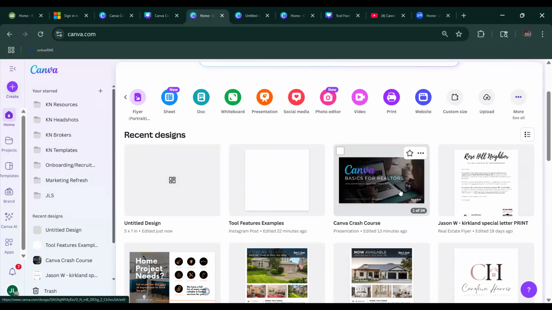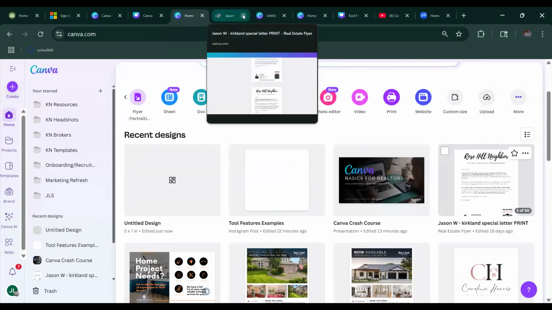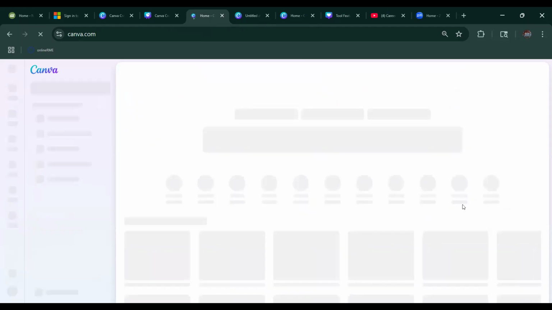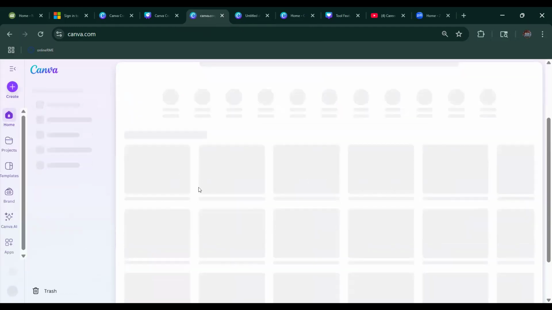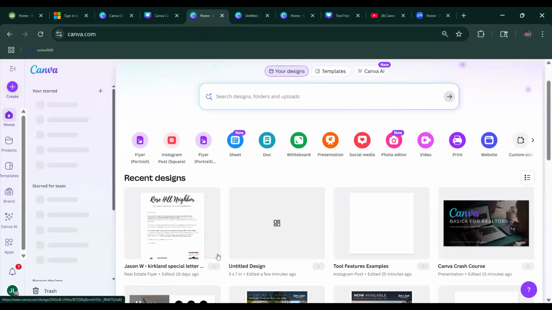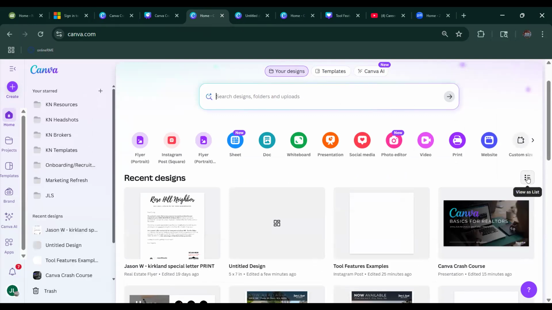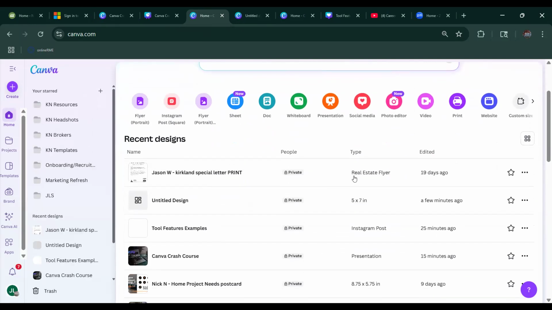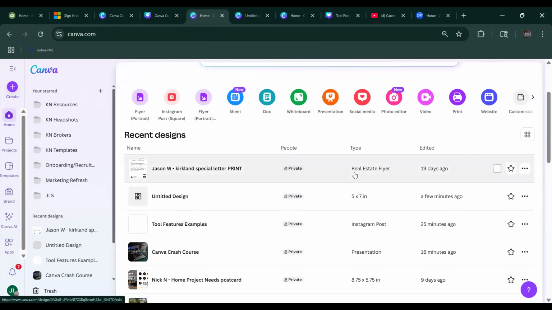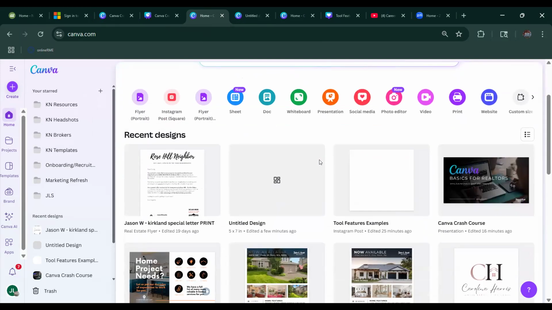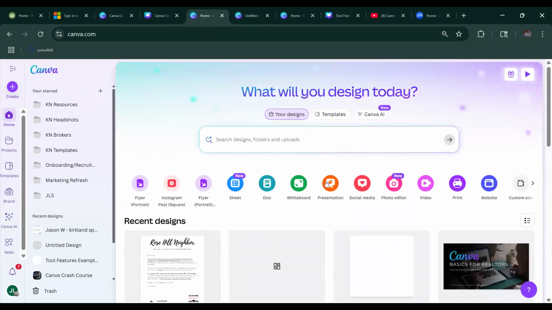And if you click on something, like if I clicked on this letter and I go back to my home screen and refresh, this letter will be at the very top now, because this is the most recent one I just opened. If you want to organize your designs, you can click view as a list and organize them differently this way. So it just looks different. You also see when it was created or edited last. I like my visual organization because I can see what the designs are. That's just a general main dashboard.